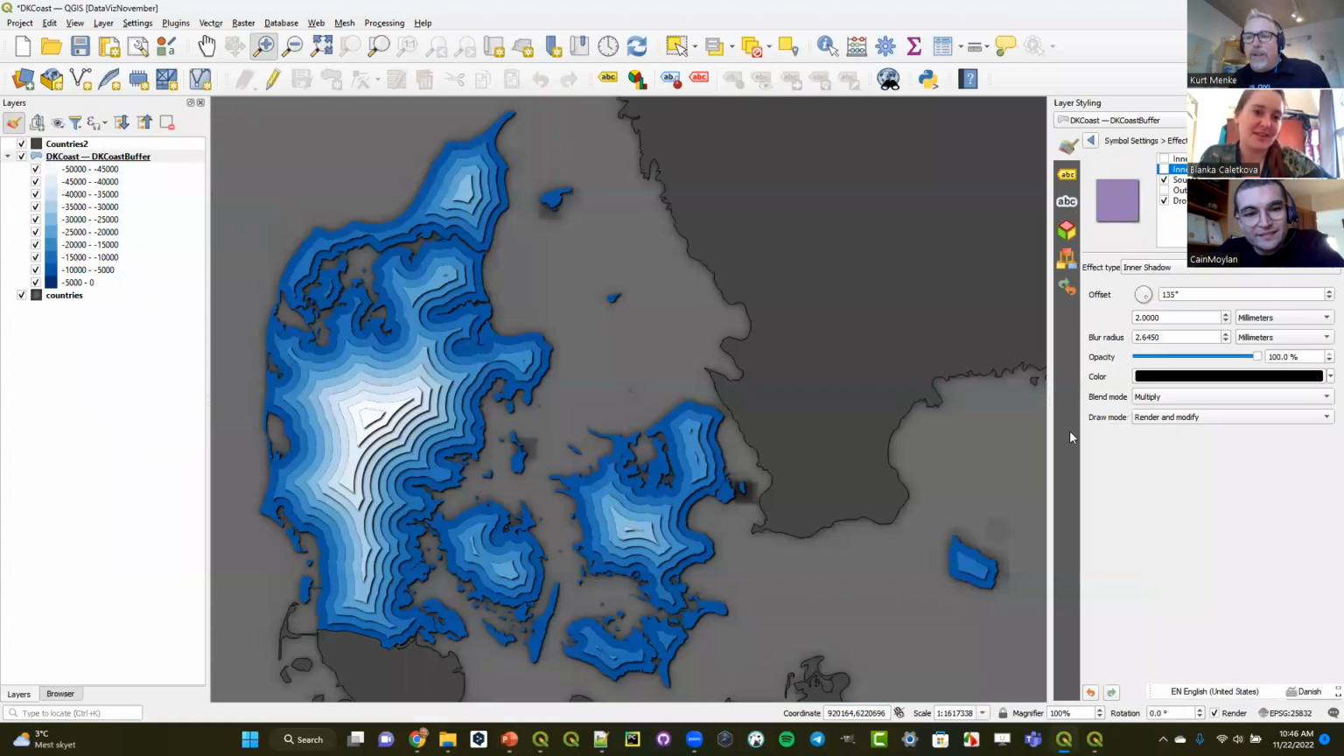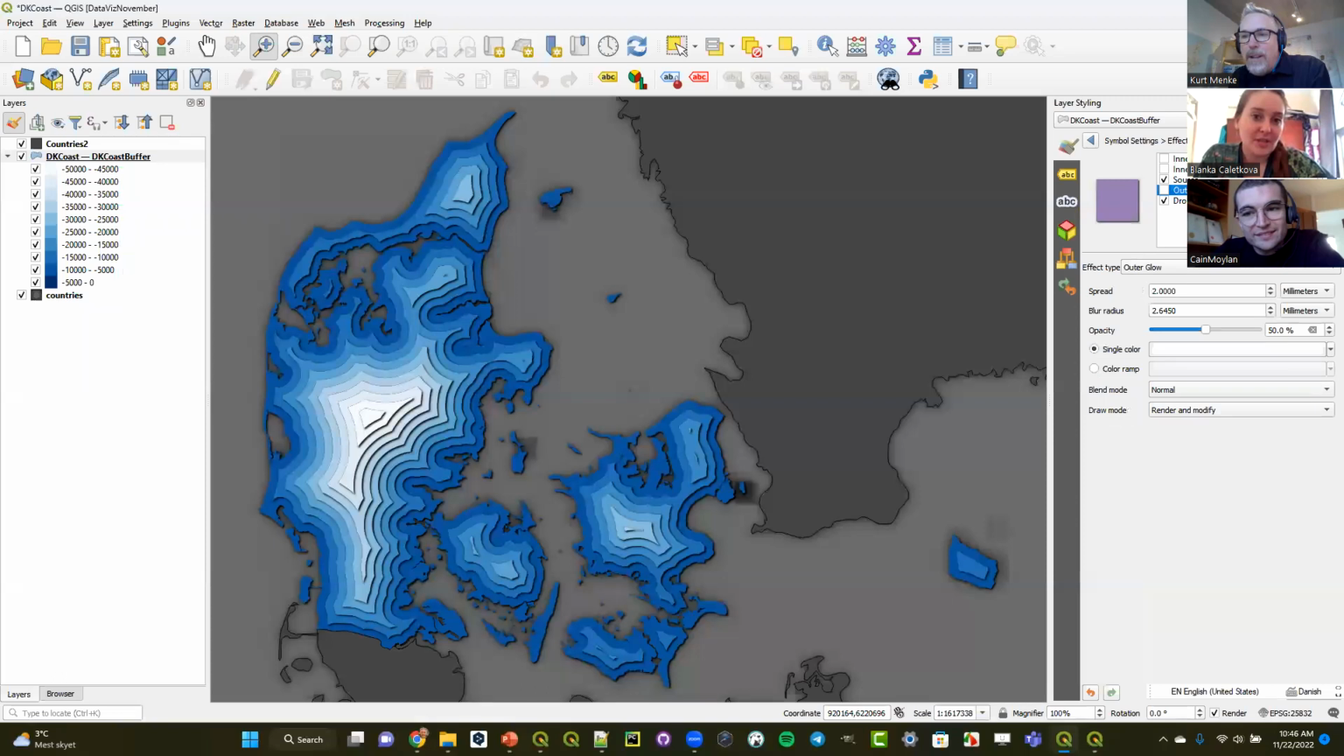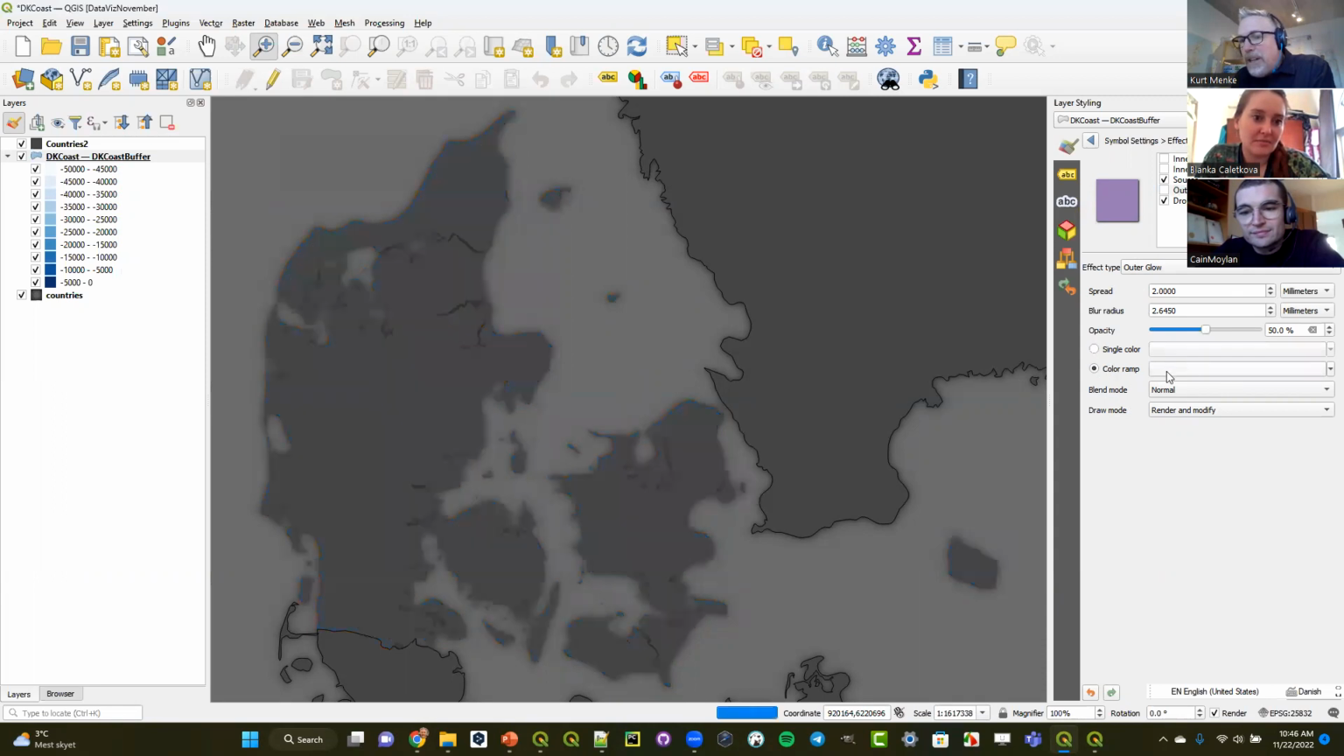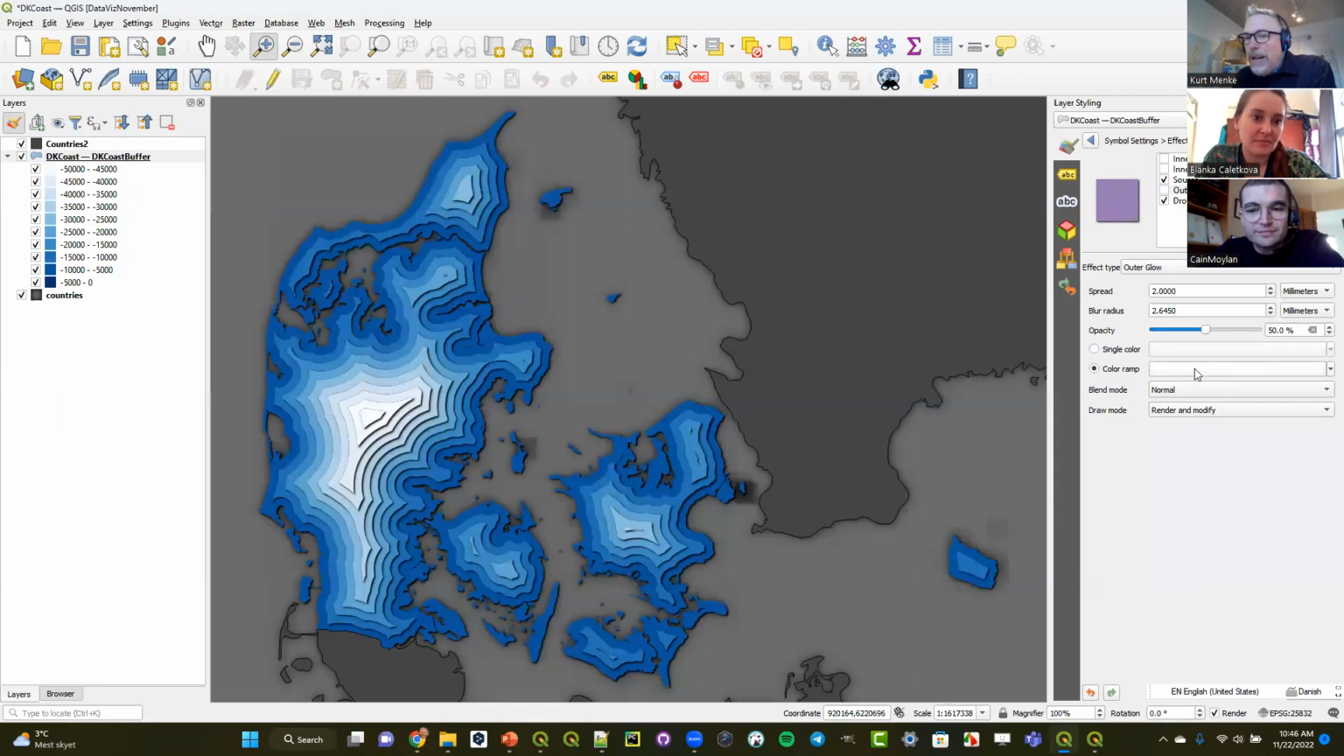So those are some use cases of the outer glow. The default is a single color, and you can control the spread, which is the width of it, the blur radius, and the opacity, but you could choose a color ramp instead. That's another option you have with this, to use a color ramp for an outer glow from one color to another.